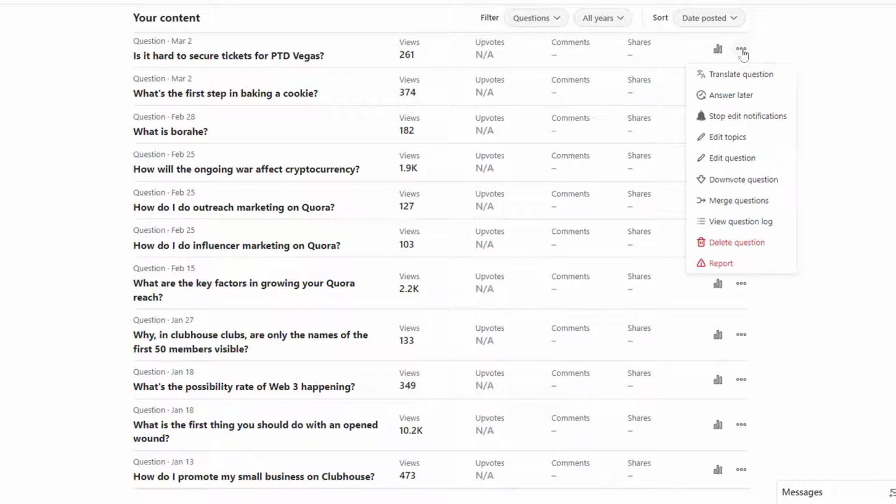If you click on the three dots, you have the option to translate question, answer later, stop edit notifications, edit topics, edit question, downvote question, merge question, view question log, delete question, and report.